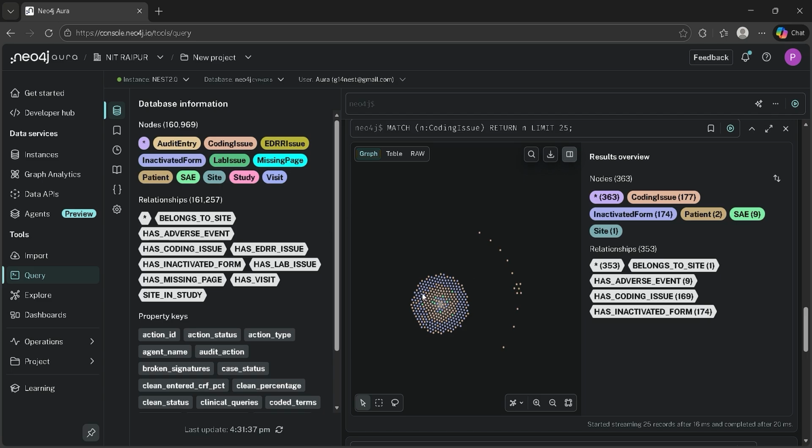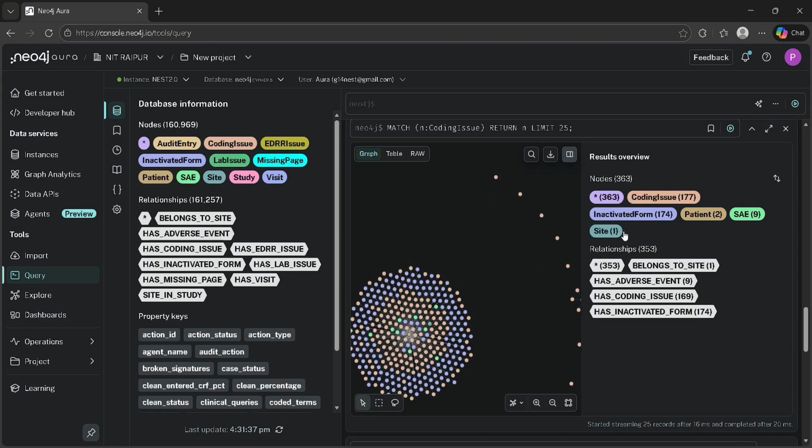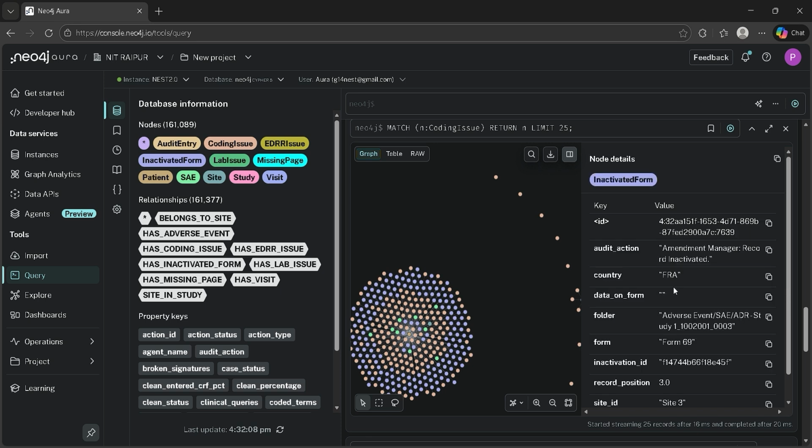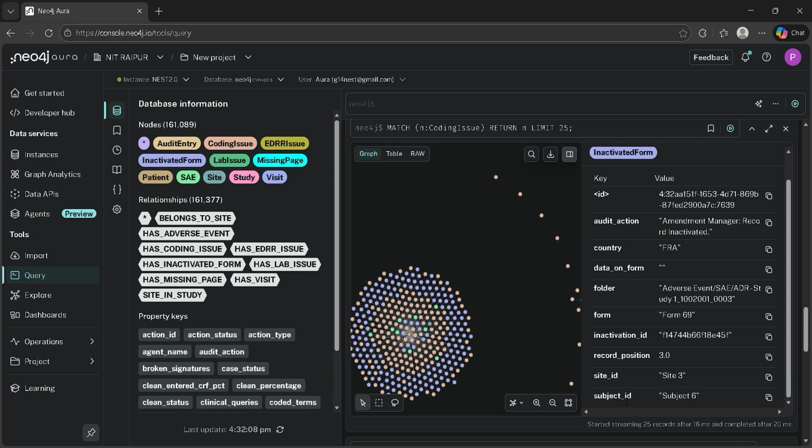You can see one of the knowledge graphs which is formed here, which gives the information about the coding issue, inactivated form, patients, SAE, sites, etc. And the relationship, which belongs to which site, has adverse event, has coding issue, has inactivated form. You can click on each node to get details about that particular node with the ID which it contains. Here: amendment manager, record inactivated, adverse event form 69, record position 3, site ID 3, subject ID 6.